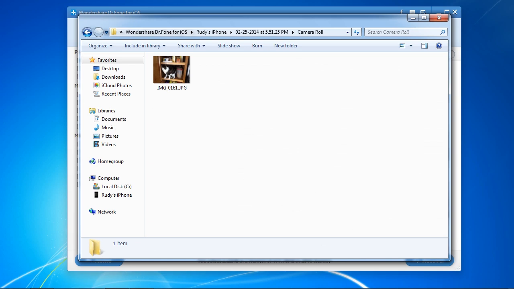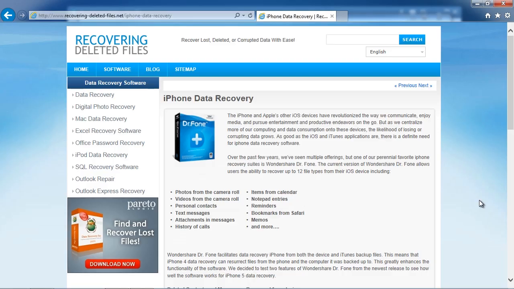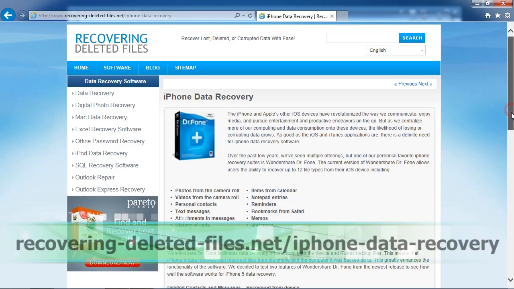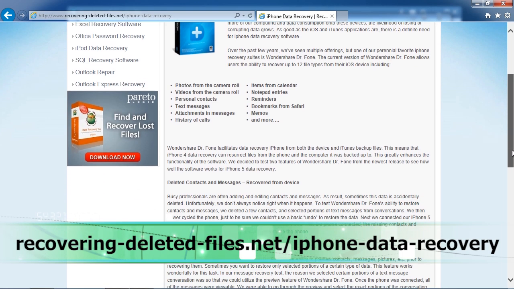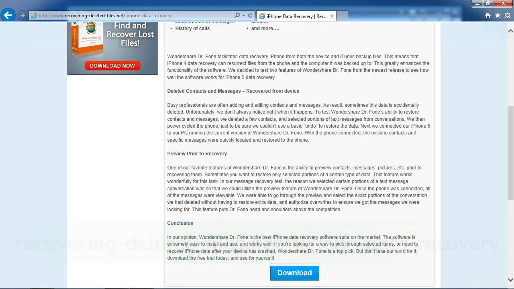So that's it. If you want to restore your iPhone from iCloud, click the link in the description box below to visit recovering-deleted-files.net/iPhone-data-recovery. Download the software, scan your iPhone, and see what it recovers. Good luck!